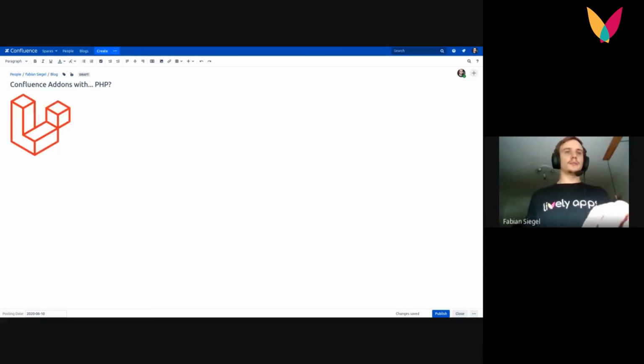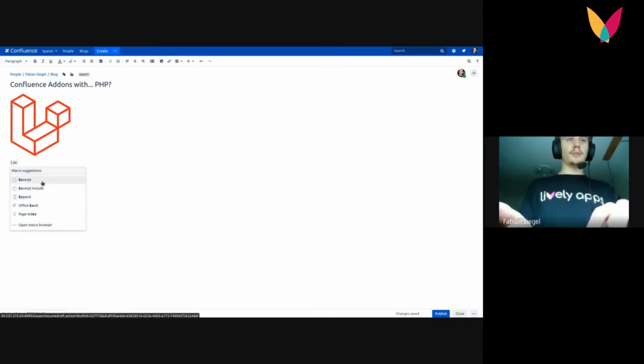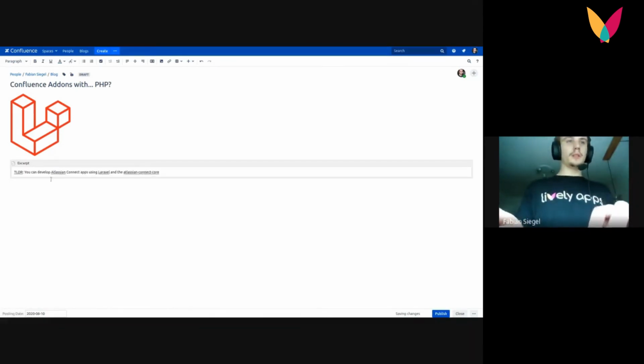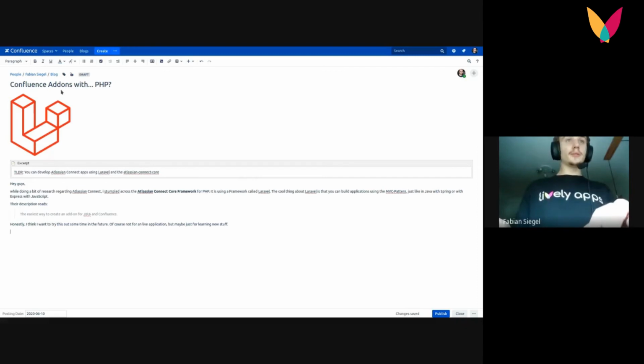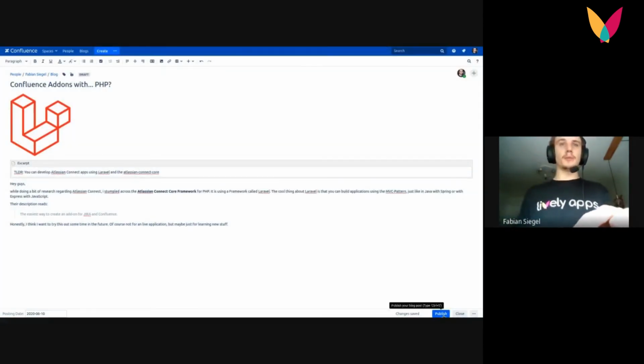Next, we want to add an excerpt. An excerpt is basically a summary of the whole blog post you can add. So yeah, let's do this. We create an excerpt and put a content in here. And below this, we obviously just put the content of a usual blog post. I also want to give this blog post the label dev. So I add the tag, and now we can publish this blog post.